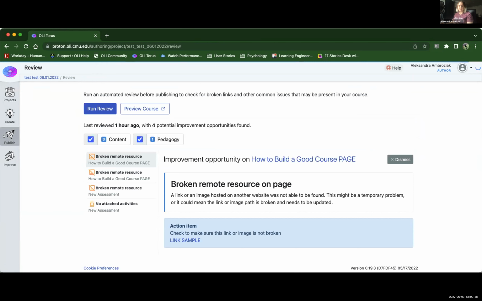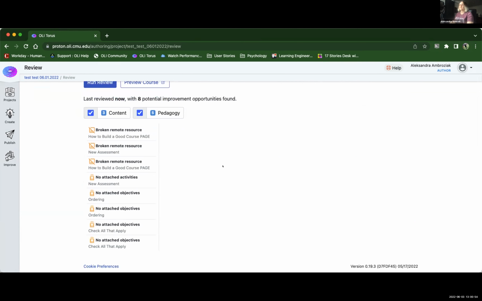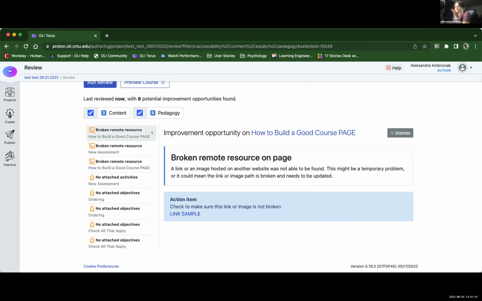So what's nice about publishing is you get 3 things. You have your review, and Torus is built to have certain surface level overviews. If I just run a review of what I currently have, it'll show these potential improvement opportunities, meaning that the software has found stuff that might be less beneficial to the students accessing it. It'll tell you exactly what's going on. It'll tell you what page it's on. For example, the link I put in is not a full link, so they couldn't find it. This is a good way to catch whether you have a missing link or a typo.